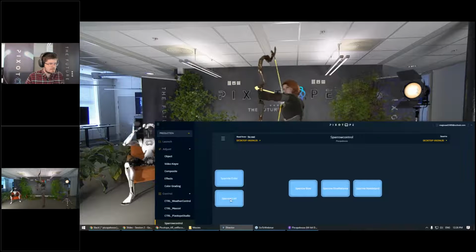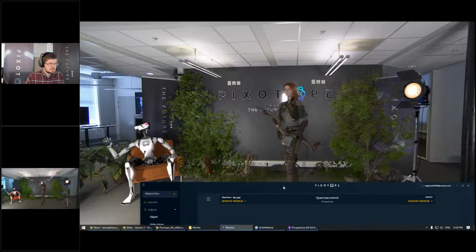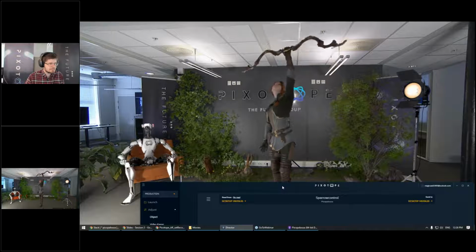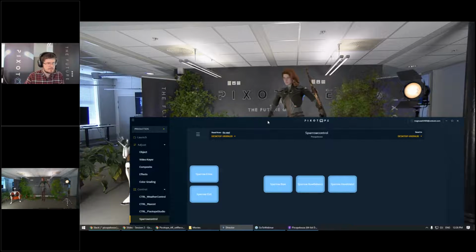Then if I trigger exit, you'll see here, graciously make her disappearance. And then we are back to the starting point, and then we can just keep iterating and operating the graphics as we please.